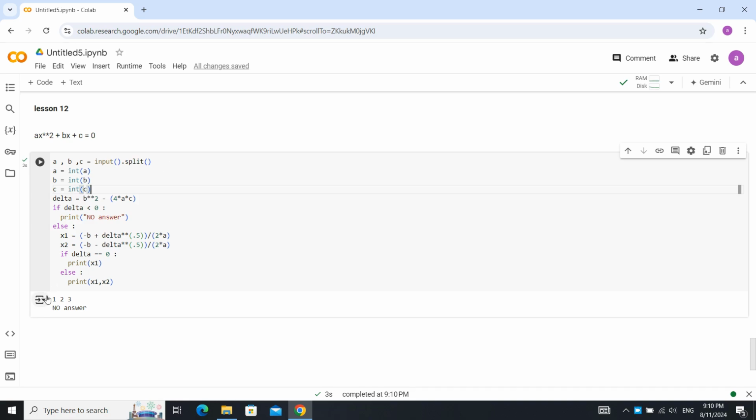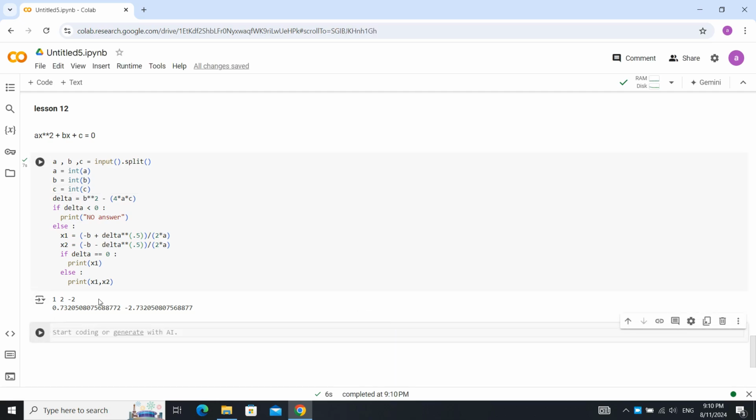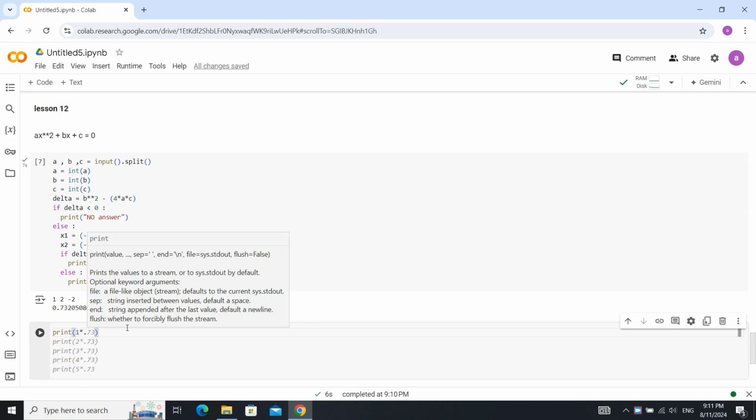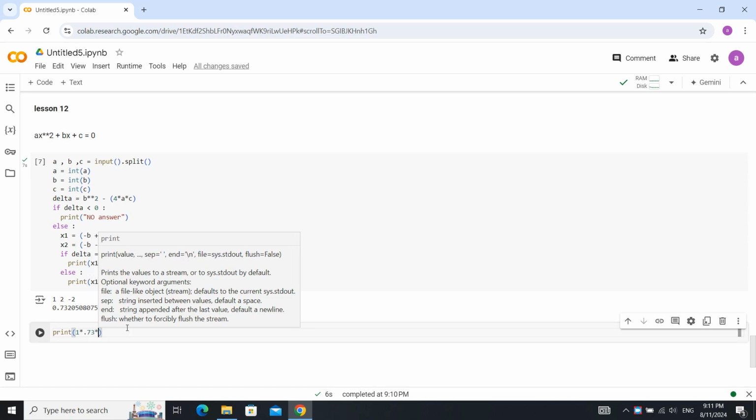Okay, let's give it something that has an answer. For A we gave 1, for B 2, and for C minus 2. As you can see, the code gave us 2 answers. Now let's check whether the answer is right or not. Print. As you know, the A is 1. Let's run the code and check if it is right or not.